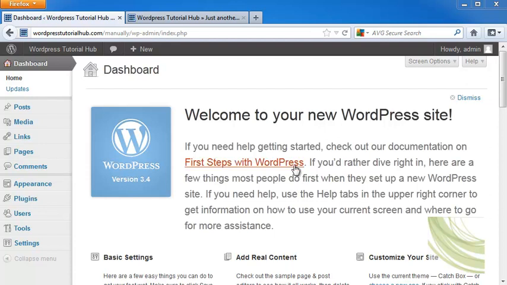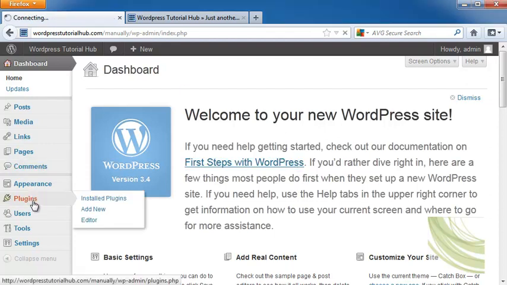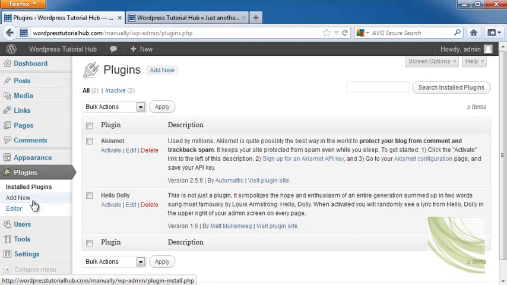The first thing that we're going to do is go into plugins. And your plugins are basically your widgets. Right now, Akismet and Hello Dolly always come with any WordPress site that you get. But let's take a look at some of the other ones that we have. Let's take a look, for instance, at a mailing list that you can add to your site.